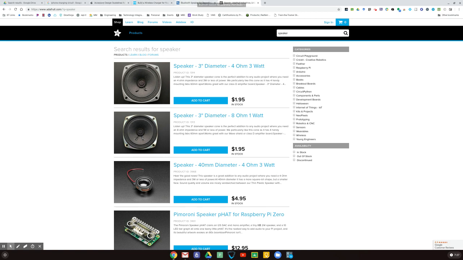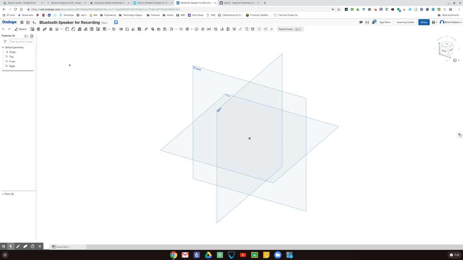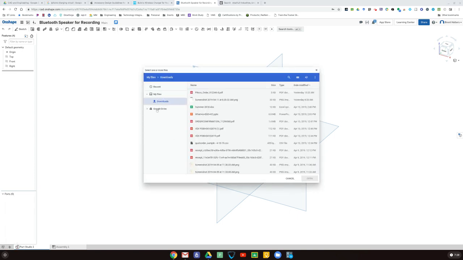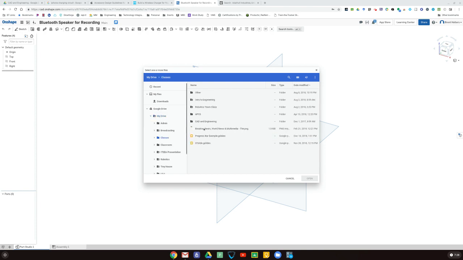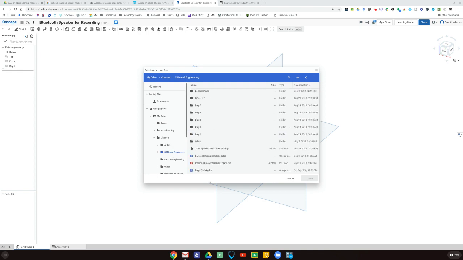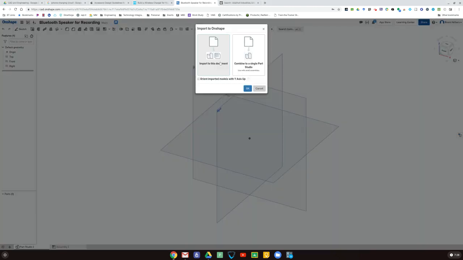So we actually will have this file, and it should be in Google Classroom. What you need to do is download it. And then once you download it, we're going to import it. To import it, you're just going to go plus import. And then in this case, I'm going to go to my files where I have it saved. And it should be a .step file, and that's what was attached in Classroom for you.